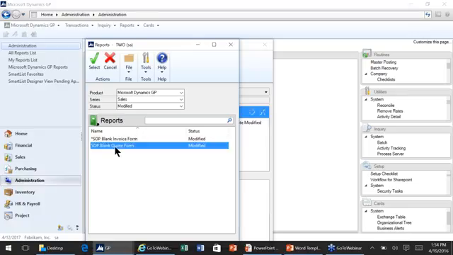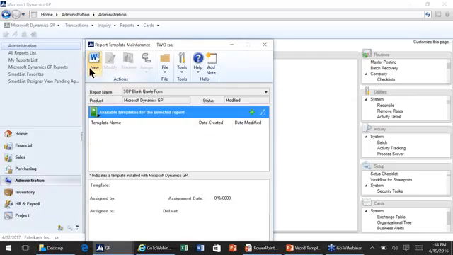There's my blank quote form that I've modified. I'm going to select that one. All right. So I've selected this, and there's currently nothing there. There's an available template, but I don't have any template name right now.